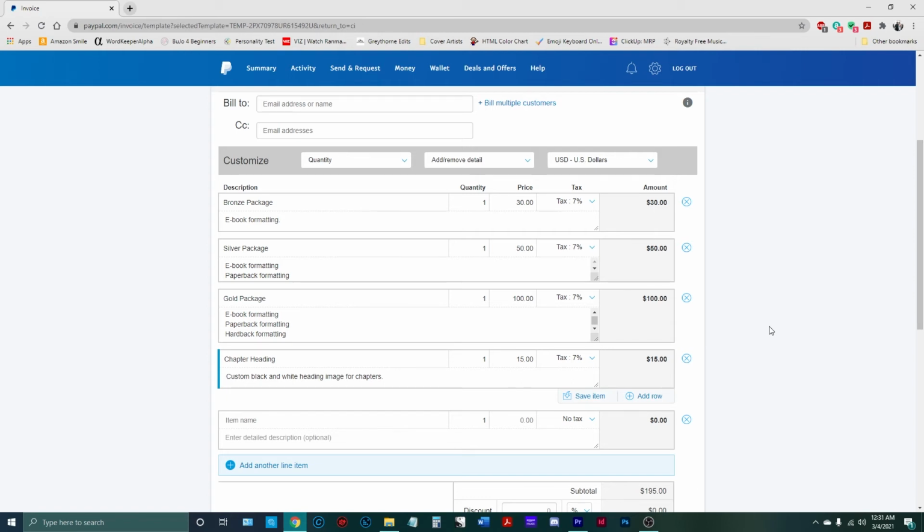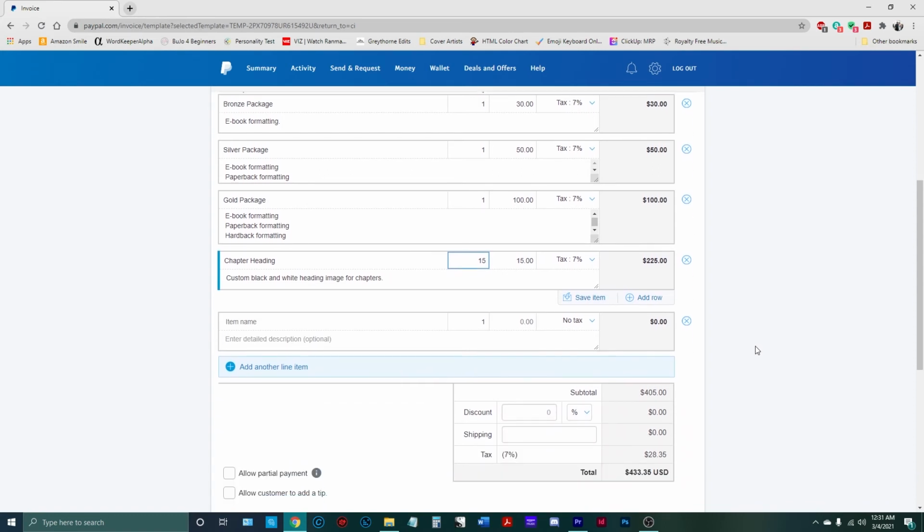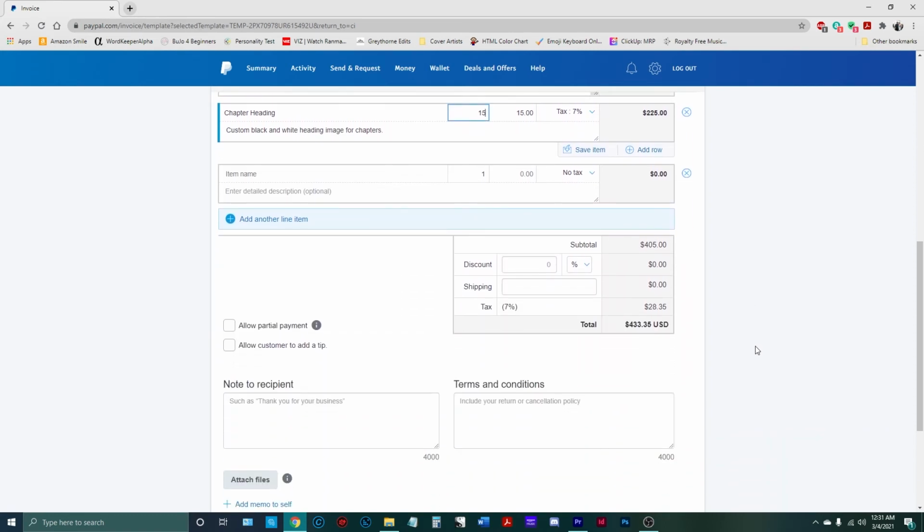I went ahead and did 3 types of packages, each with different levels of formatting, and then I also did custom chapter headings. And as you can see, it added in my tax, it added in my amounts, and did the amount times the quantity. I'm going to go ahead and change this chapter heading quantity. Maybe it has only 15 chapters, but they did custom headings for each chapter. So I'm going to go ahead and add that in. This changes the amount, and that's when we go to the next section down here where it calculates our subtotal.